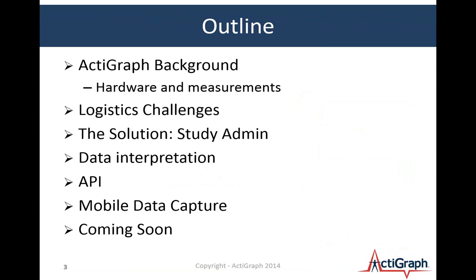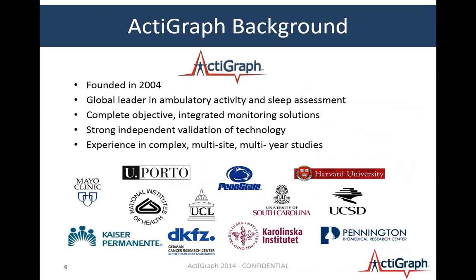Just quick background for our new folks. ActiGraph, the company, was founded in 2004. Our products have actually been around longer. Our first publication was in the early 90s, actually, maybe even late 80s. So we've been around for many, many years and have become essentially experts in physical activity monitoring. We are the global leader in that field and providing objective measurement solutions for our customers.